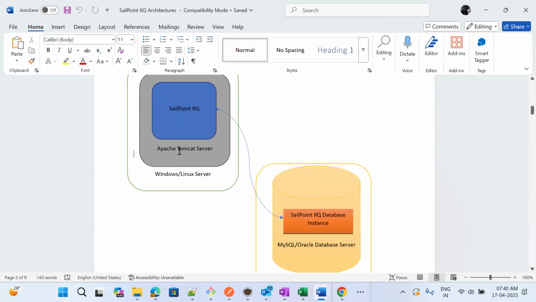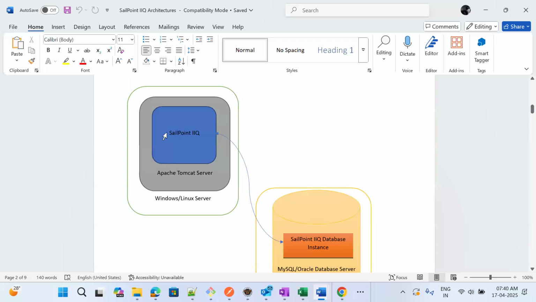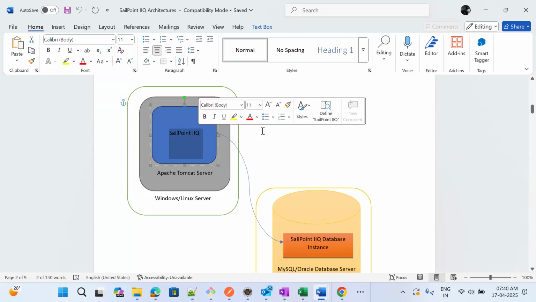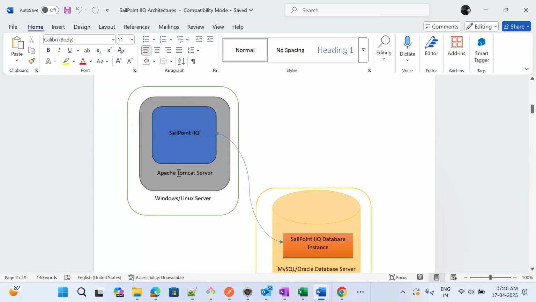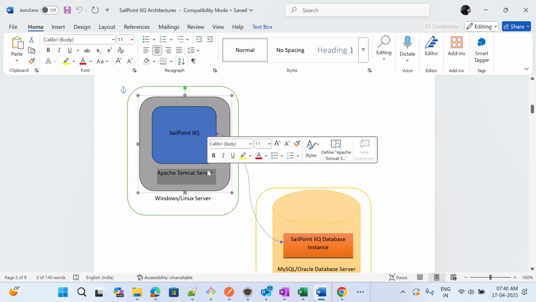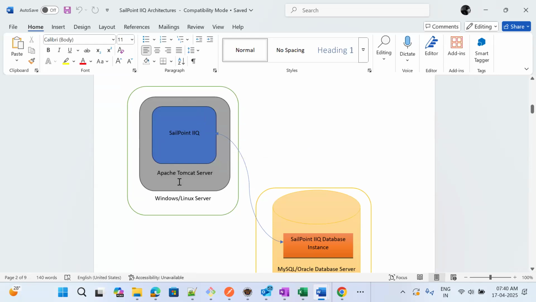Okay. So we have to deploy SailPoint IIQ inside Apache Tomcat only. As we discussed, SailPoint IIQ is a web application, and the purpose of Apache Tomcat is to run web applications. That's why first we need Apache Tomcat, and after installing Apache Tomcat, then we will deploy SailPoint IIQ.